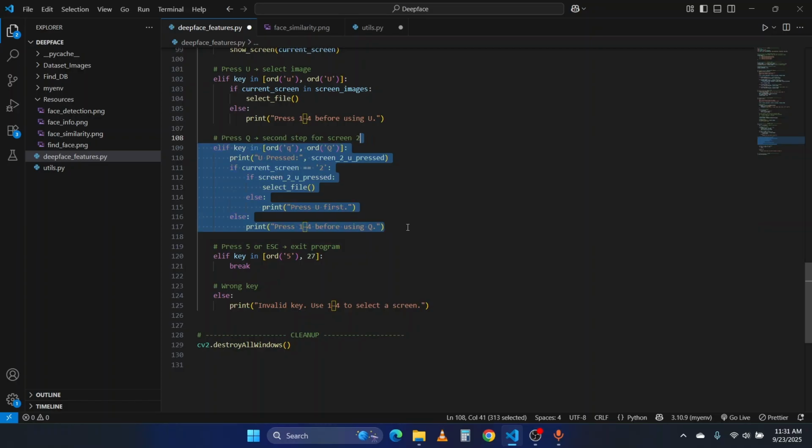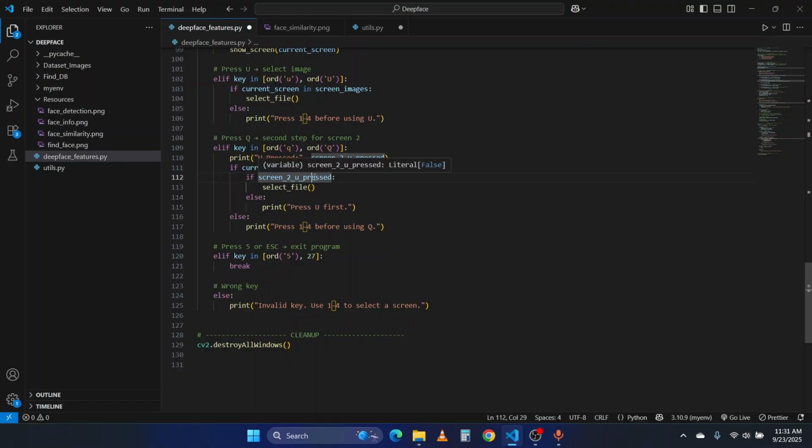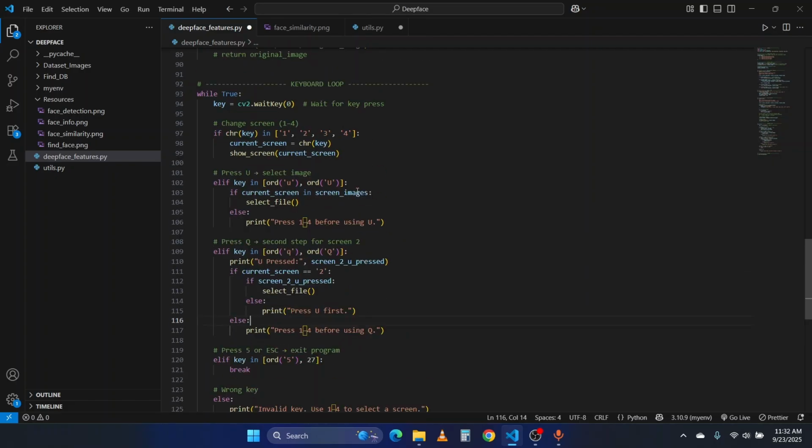First, I will explain how it throws the error. In the else if for Q, when I press Q, it first checks that the current screen is 2. Then it checks whether screen 2 U pressed is true or not. If it is false, it means U is not pressed and Q was pressed first. So it directly throws the error, press U first. That's why U has to be pressed first.